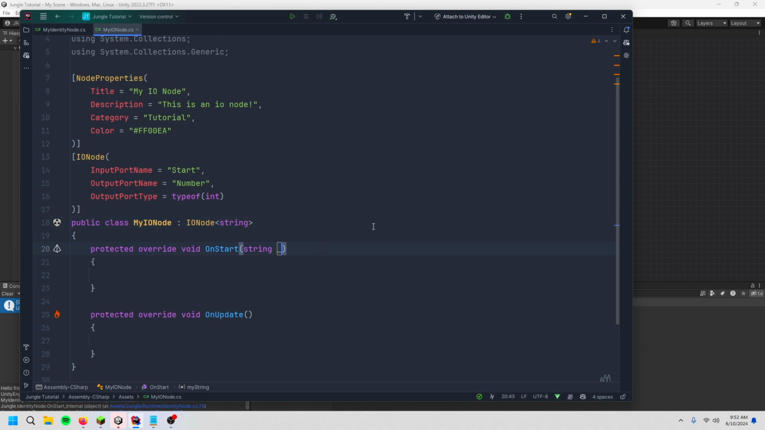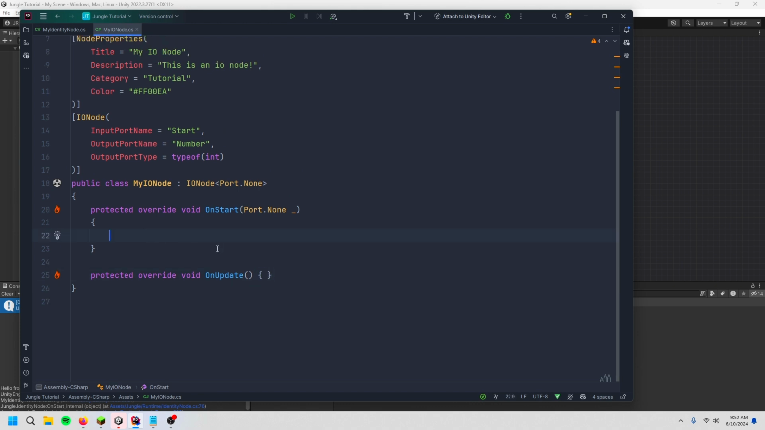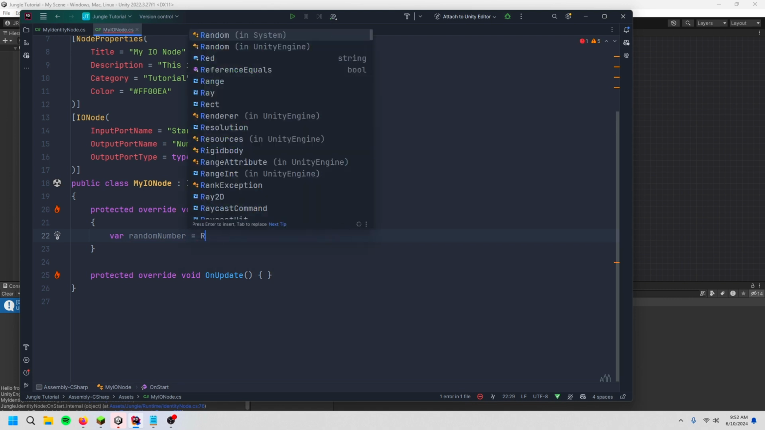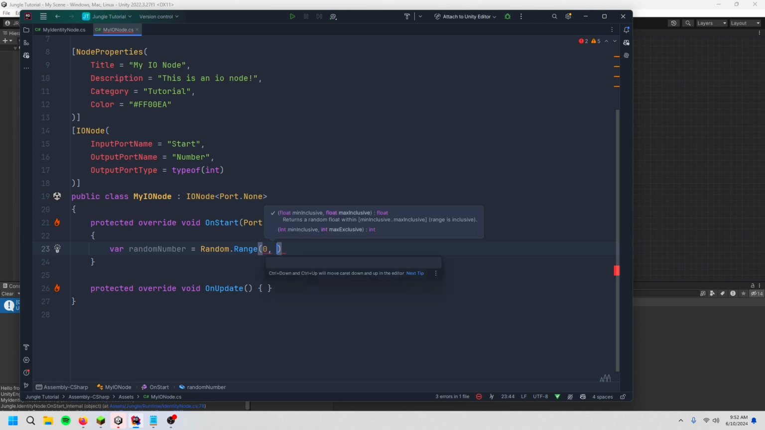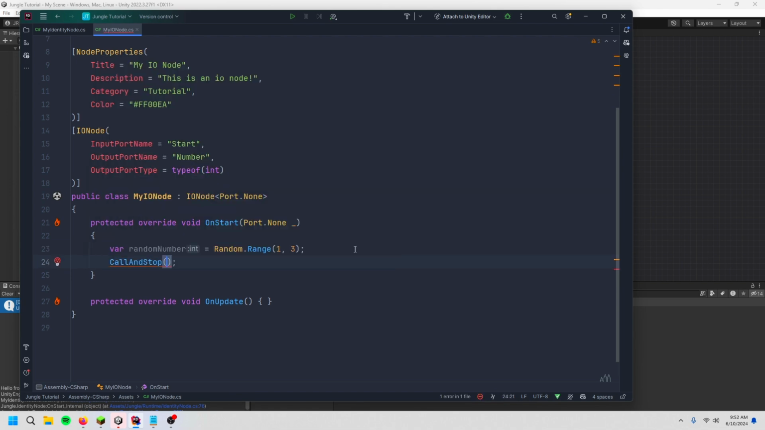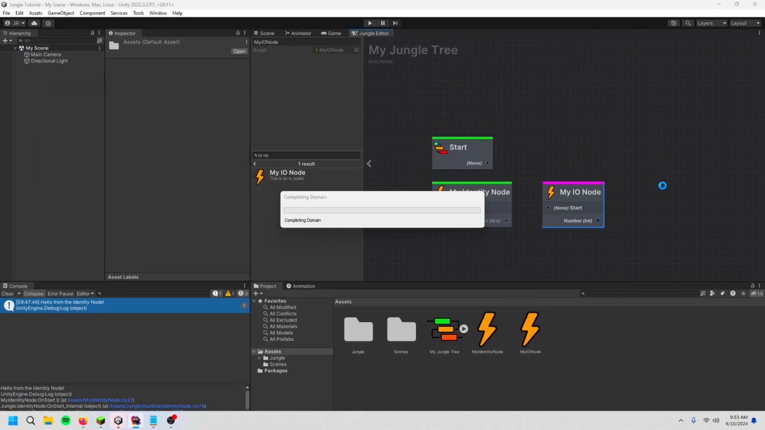All right, let's return to where we were with port.none. And what I'm going to do is collapse the onUpdate, and I'm going to do a var random number set equal to random dot range. I'll do between 0 and 4. Let's do between 1 and 3. And then, yep, that's already an integer. So what I'm going to do is call and stop random number. So now our IO node will find a random number and then call it to our output. So there we go. We already have an input-output node.